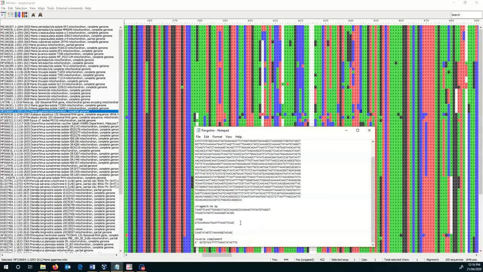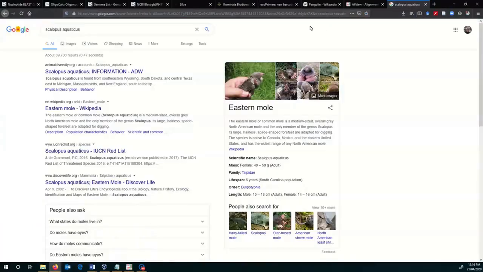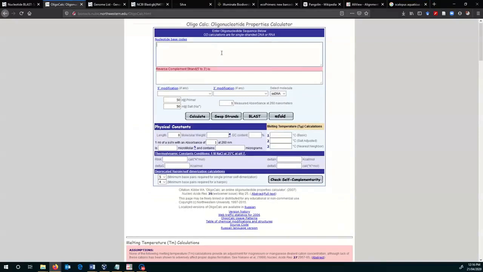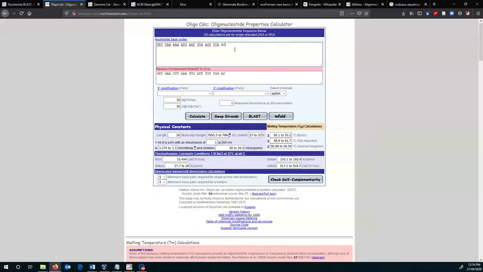So the next thing that you would do is check to see whether these PCR primers are any good. And essentially, that basically means whether they have reasonable annealing temperatures. And I use a website to do that. Once again, I use this website called OligoCalc. You can put oligos in here. Actually, I'll do the reverse primer. Oligos in here, and it will tell you what their melting temperature is.